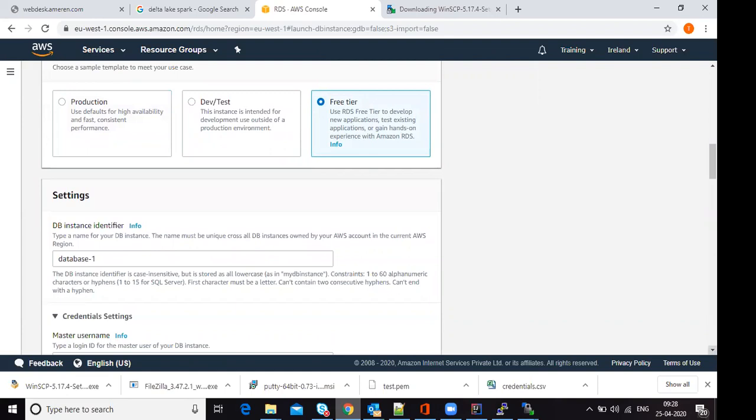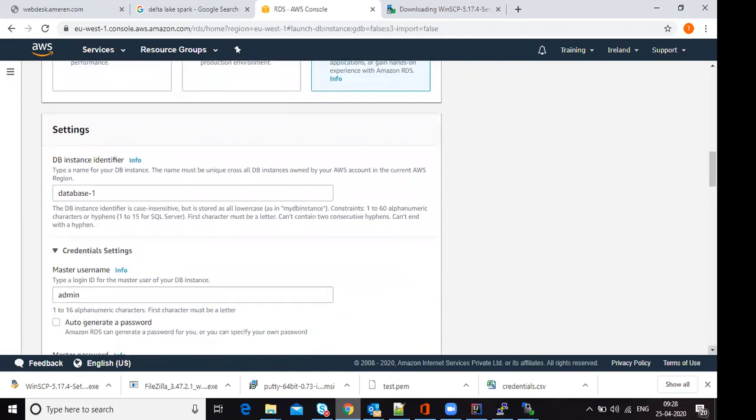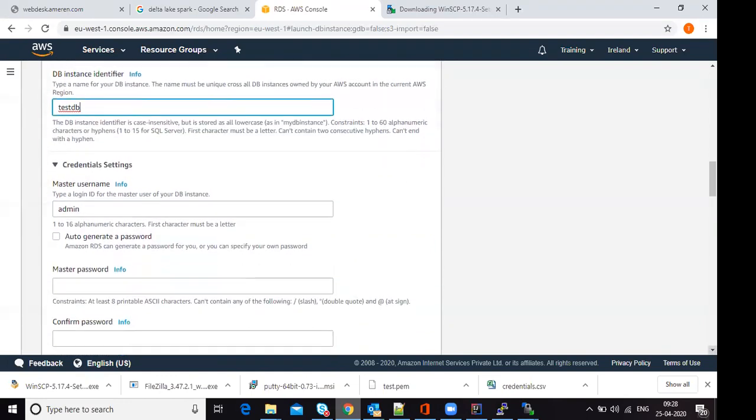Database name, I'm not changing it. Database one, no, let's change it. It's not looking good. I'm giving it test DB. Okay. And the credentials, it's asking master username.